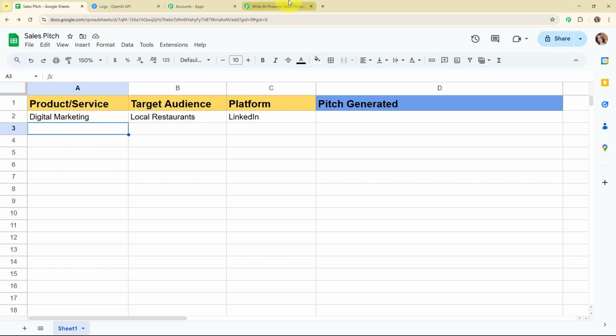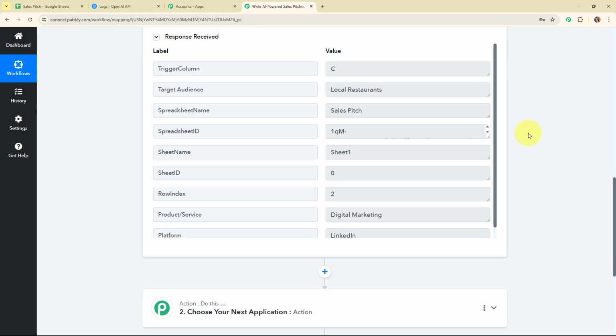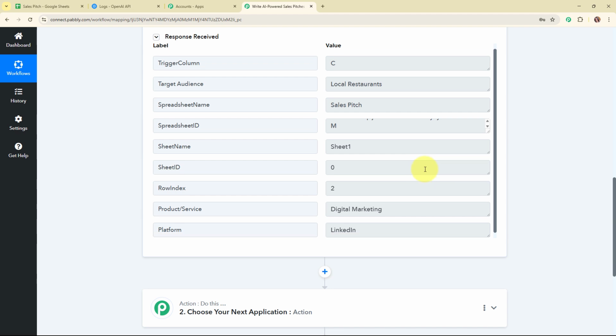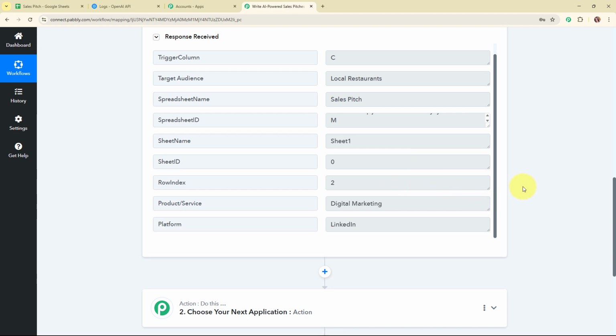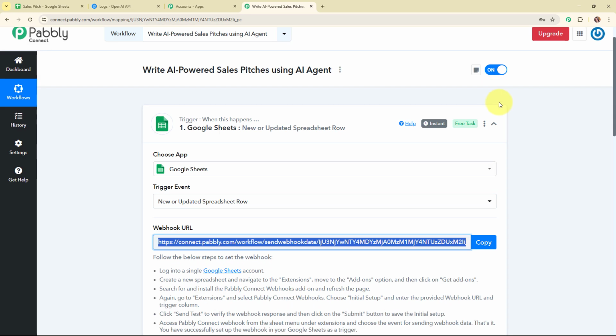So now let's move back to our Pabbly's workflow, and here you can see we have received a successful response where we have received the trigger column, target audience, spreadsheet name, ID, sheet name, sheet ID, row index, product or service, and the platform. So with this, we have successfully set up our trigger over here.